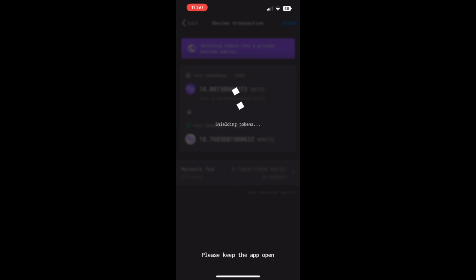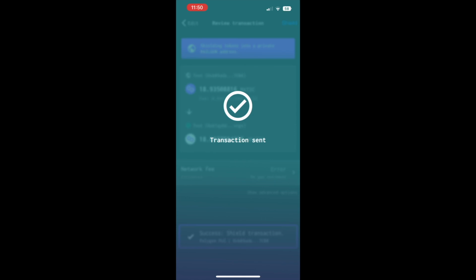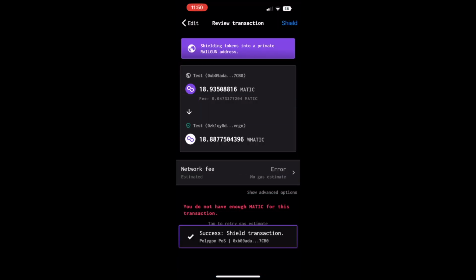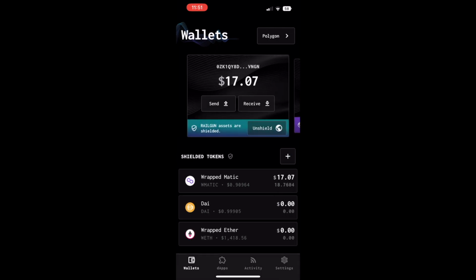After we click that, the wallet will go through the process of shielding the tokens from your transparent balance into your 0ZK address, meaning your shielded balance. And after this is sent, we can go back to the wallet homepage and see that our Matic is now shielded and living in our 0ZK address. Now that we have some shielded Matic, let's unlock the power of the Railway wallet.